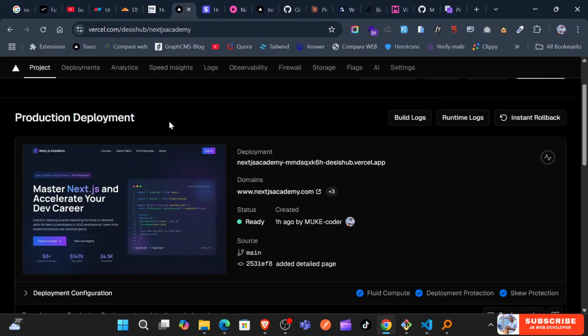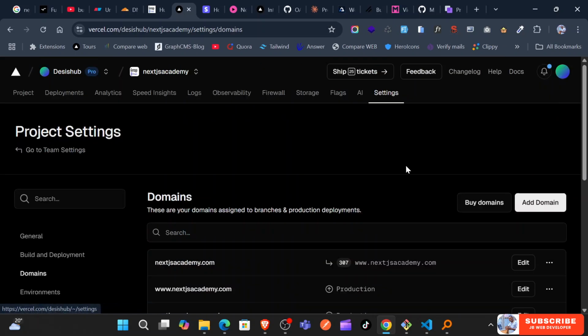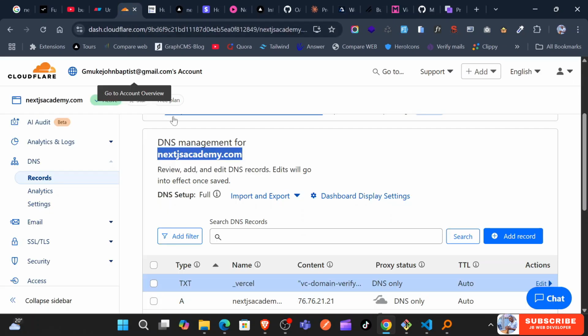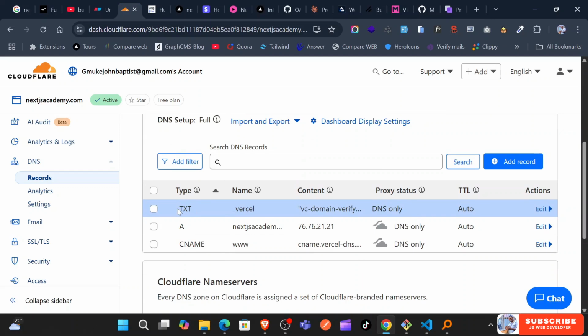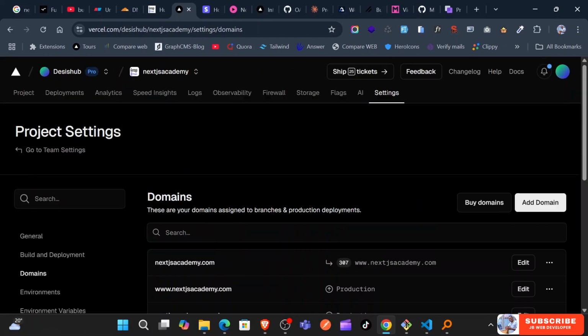Now, if you want to add your domain, that is something very easy. You simply need to go to the domains and add a domain. They will give you the DNS settings to add to your provider, like this one. You can see they gave me these three: the text, A, and CNAME. Add them here. This will automatically connect with your Vercel. So you have the Next.js Academy.com working, as simple as that.